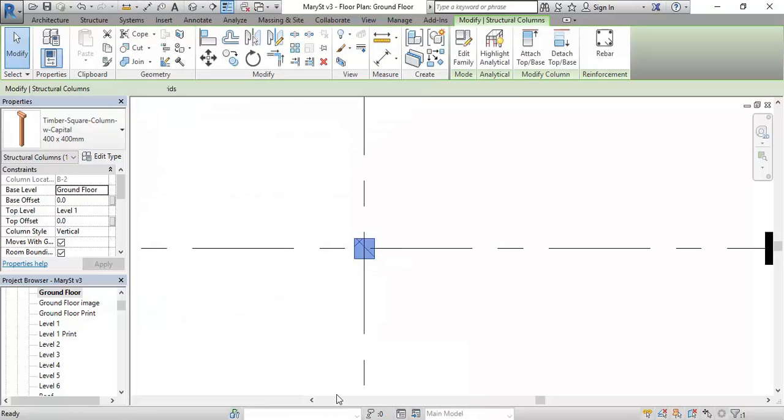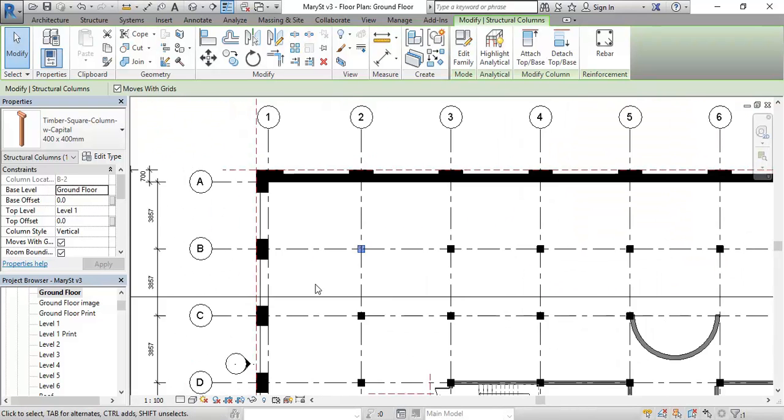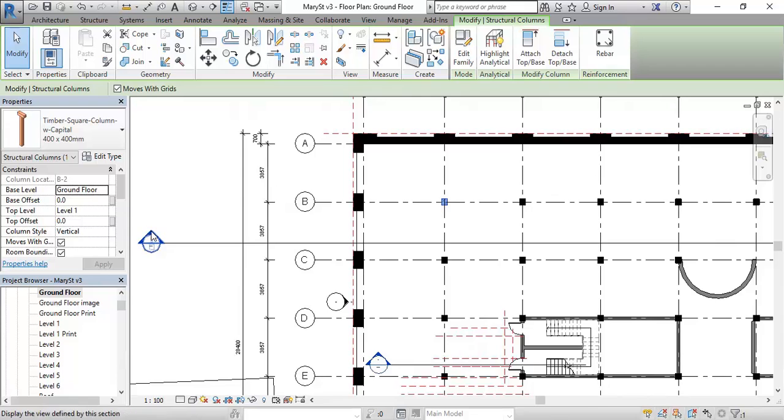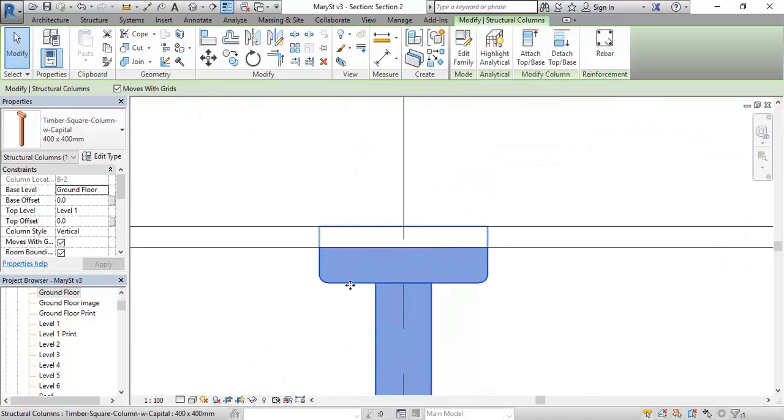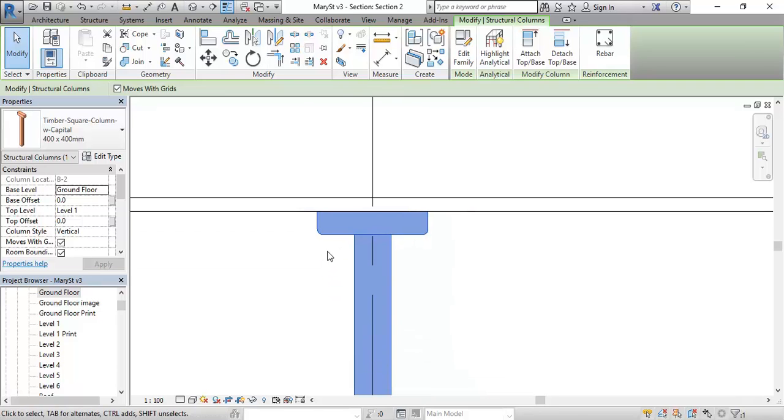Okay, so I'm just going to click OK, and I can see the column change size in plan. So now I'll go back to the section view, and you can see then that we've got the column, or the capital then at the top of that column as well. Is it not showing the capital? Could just be your section looking in a different direction. So try pressing space, and that should rotate the column if you want to see it. Yeah, that's right. It should look like a T. Yep, that's right.